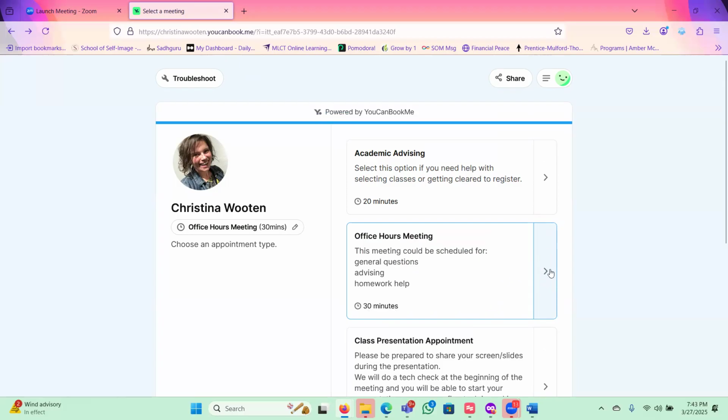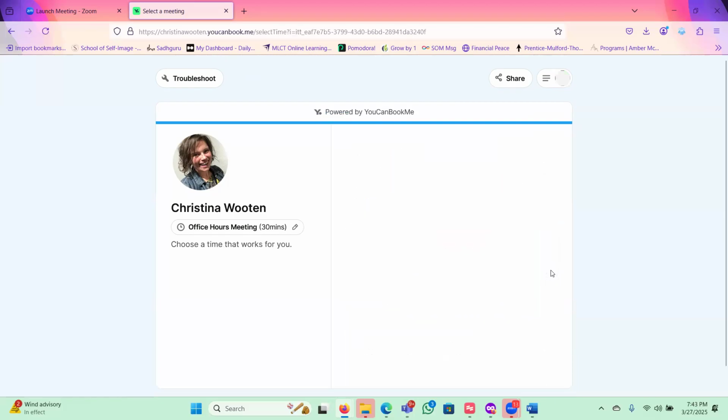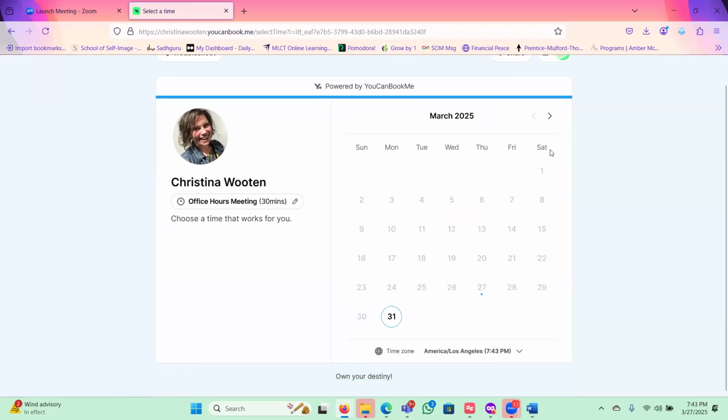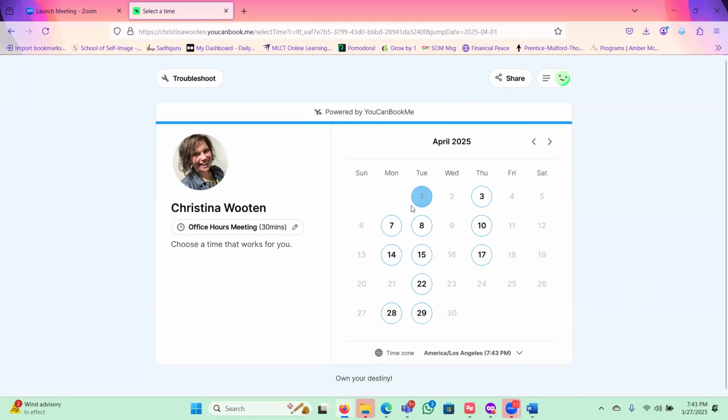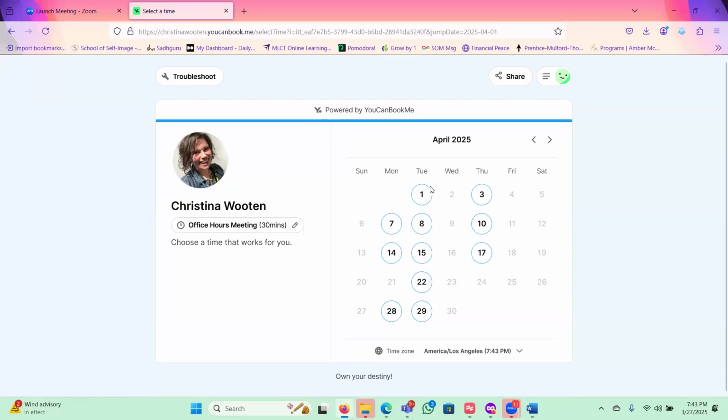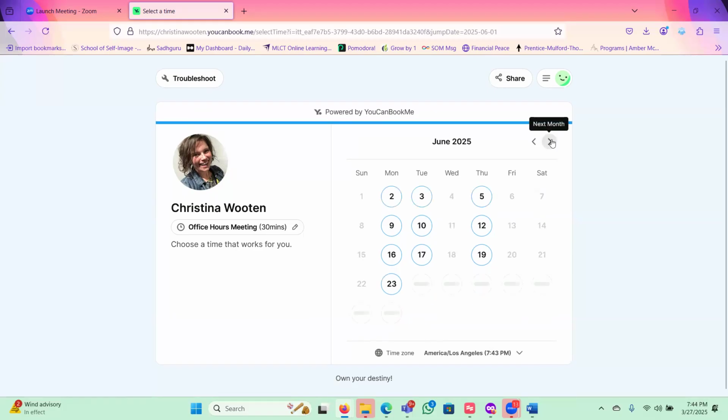Next to the office hours meeting, I will have a little caret, a little triangle, that you can click, and it's going to show you what the availability is. For most weeks, you can see these little circles that indicate there is some availability. Now, let's just pretend that I was a student and I could only meet on Wednesdays. You can see there's no Wednesdays available. Let me go look at May. No Wednesdays. Let me go look at, oh man, no Wednesdays.